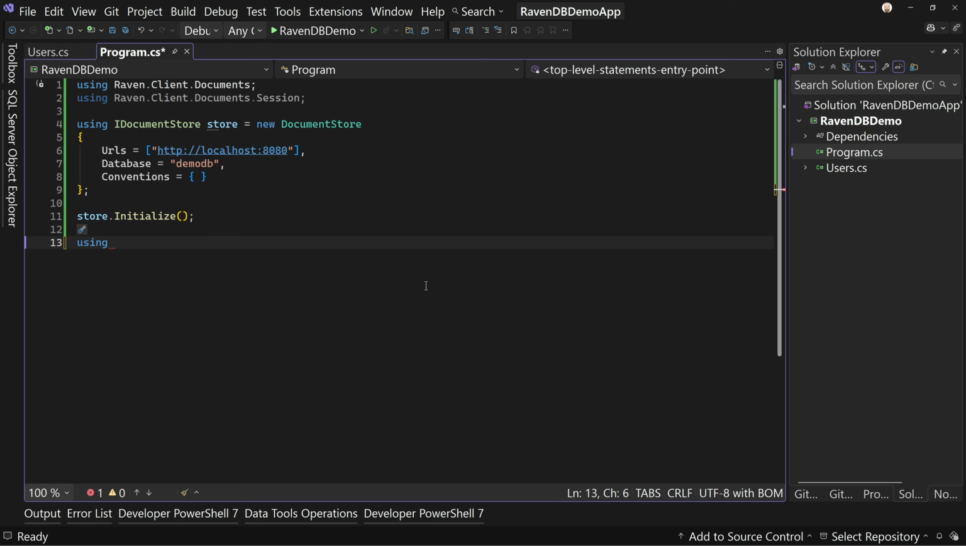We're going to do the same thing here for the IAsyncDocumentSession called session. We're going to say equals store.OpenAsyncSession. Okay, so we now have a session open. Sessions are short. They're only open long enough to do one transaction's worth of things. So you really don't want to have sessions open long running. You want sessions to be really short, open for a little bit, and closed back down.